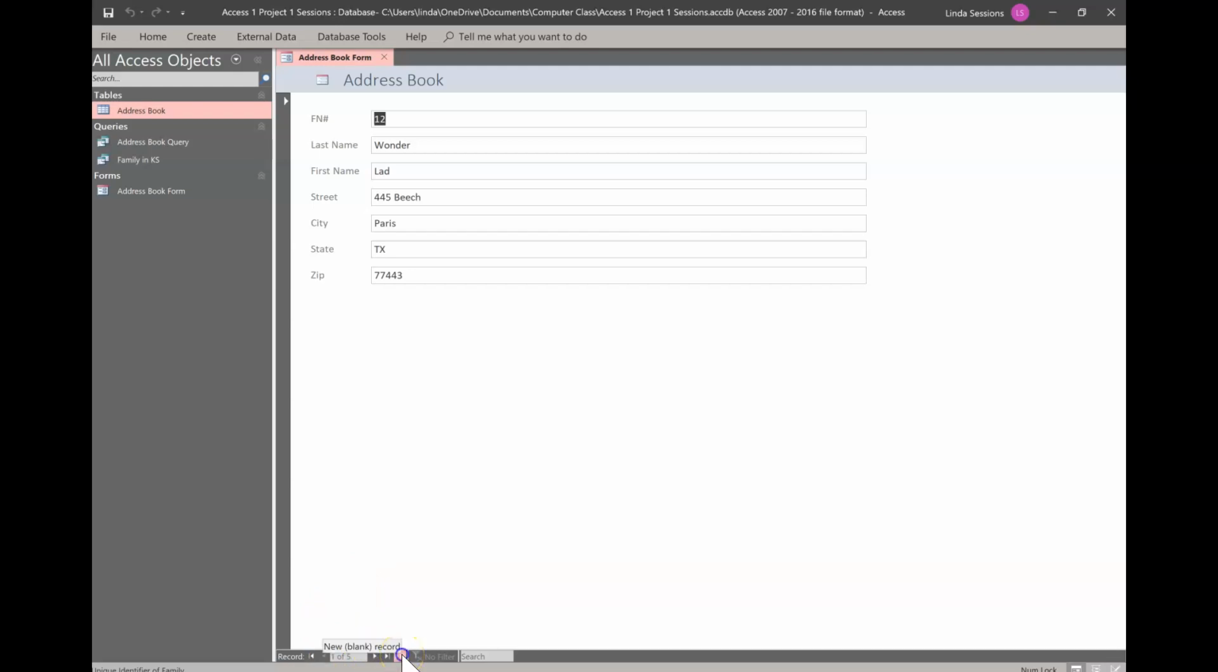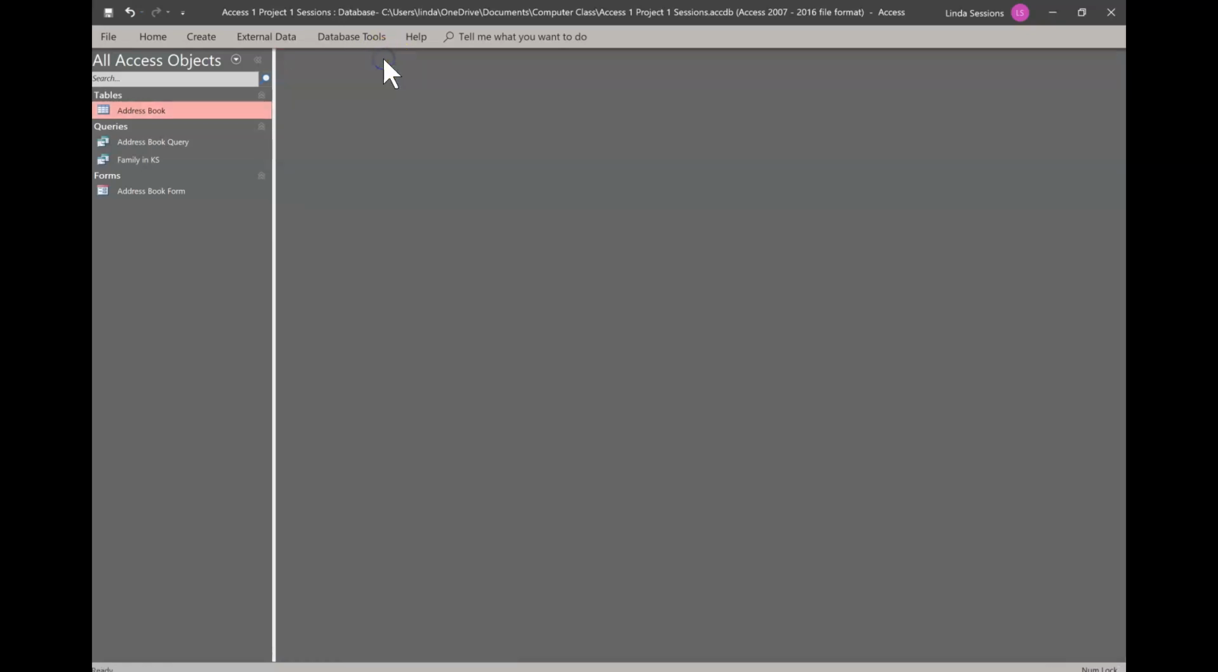This little one right here, we can actually add a new blank record. So if I add another record in here, and I'm going to just make up some information. As soon as I enter the zip and hit the enter key, I've entered another record. So I can close this address book form.